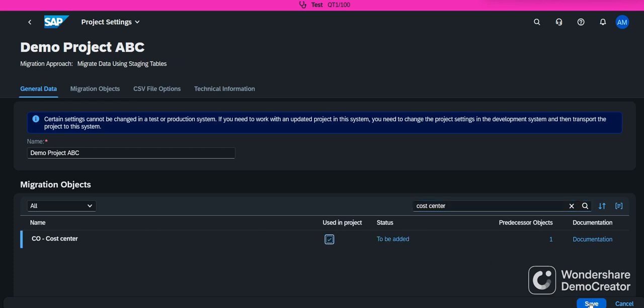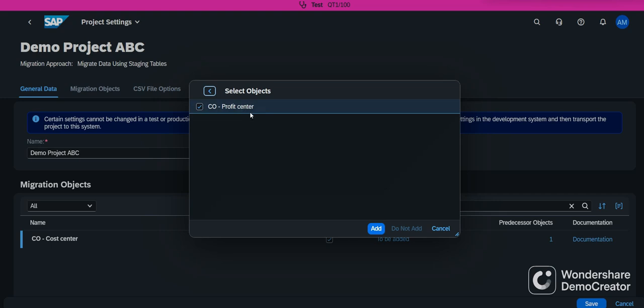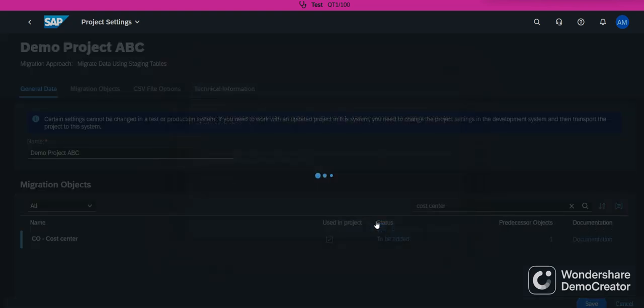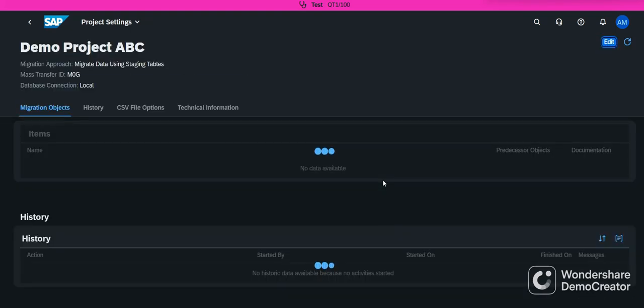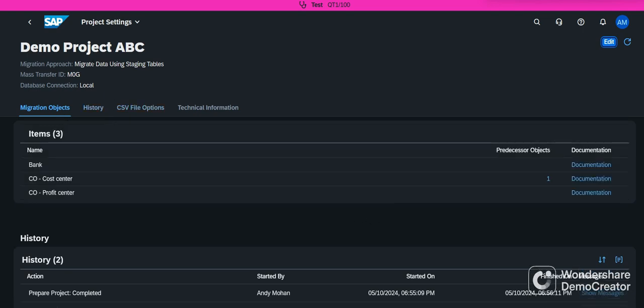Select Used in Project and then click Save. System will ask you to add any predecessor objects. You can select the objects to determine if you want that. So here a cost center is a predecessor object, so we'll go ahead and add that. Add. So now both the profit center and the cost center objects are being added into the current demo project.